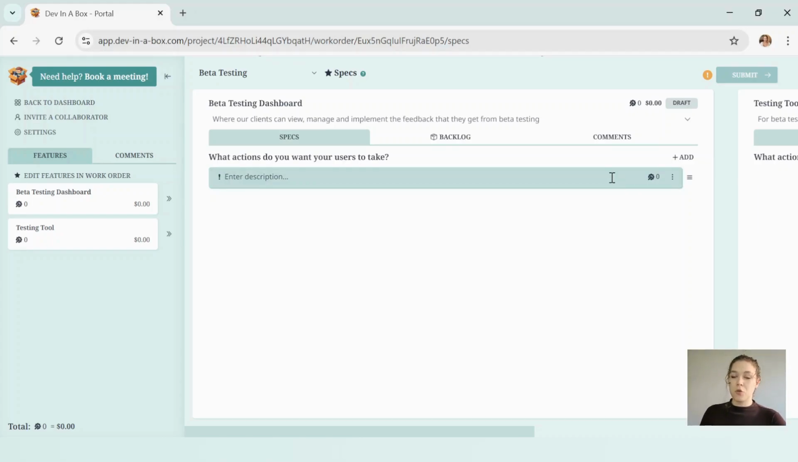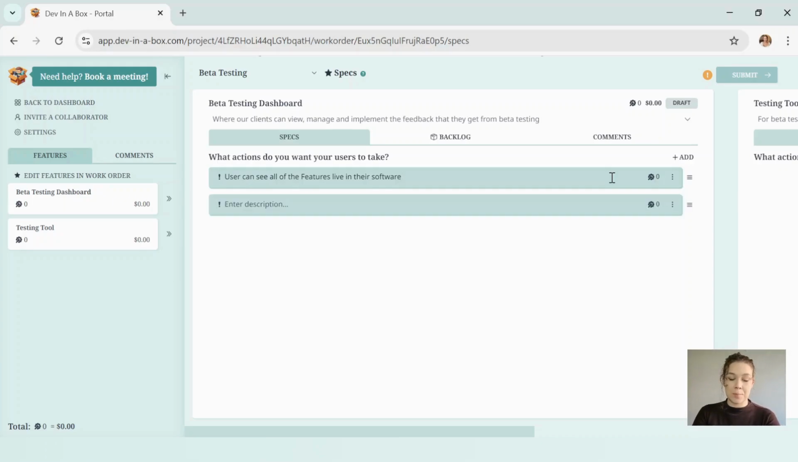Best practice for writing your action descriptions is to use the structure of "user can." So for an example, for my beta testing dashboard, I want my user to be able to see all of the features inside of their software. So to do that, I'm going to write "user can see all of the features live in their app, or in their software, to be more precise." Okay? So to add another action really quickly, we can just press the Enter key.